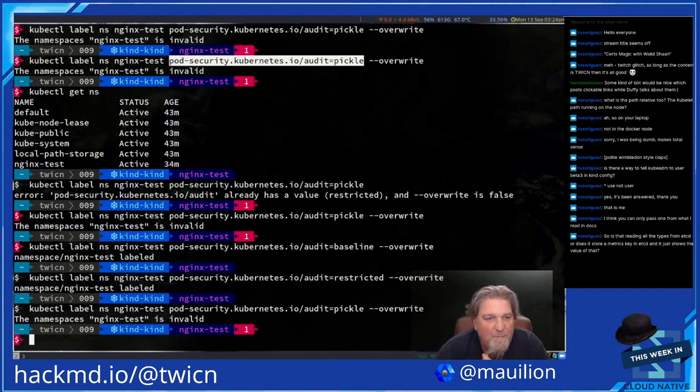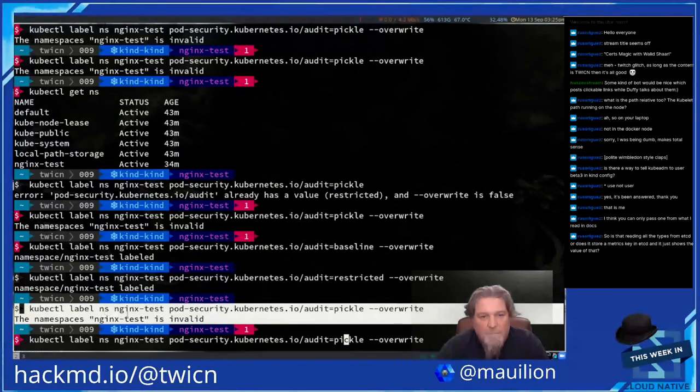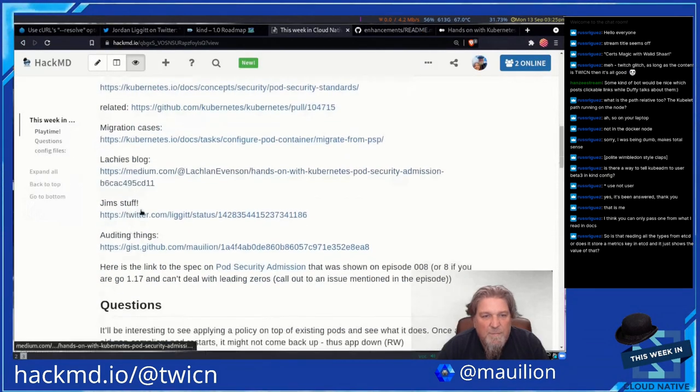Because it's saying the namespace's Nginx test is invalid, but really what's invalid is the value that I'm trying to set audit to. So I'm going to open that as an issue because I feel like that's a problem.